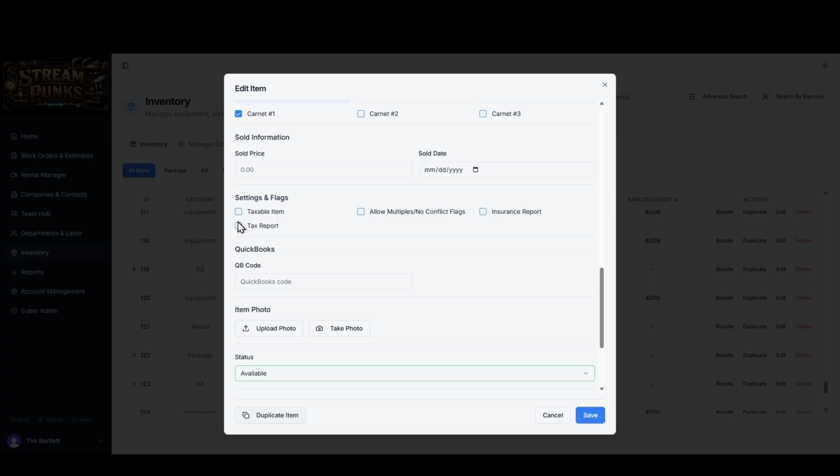There's also a field for tax report. Again, in Florida, we have something called tangibles tax. The equipment sitting on your shelf is taxed each year by the local county, and you'll want to have a tax report for the items that fall into that category of stuff.